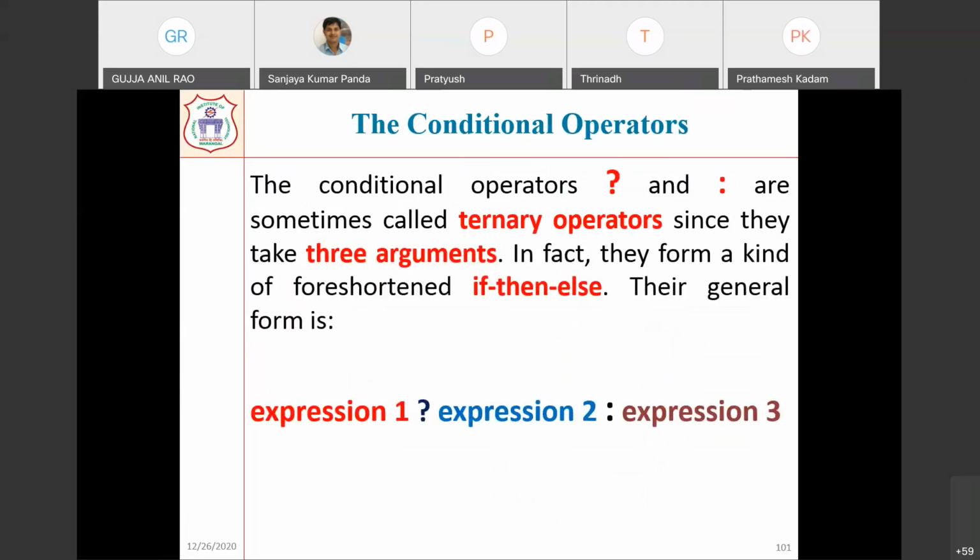So there is another alternative that is called the conditional operator, right? Conditional operators are represented in the form of a question mark. You can see here, there are two things. One is your question mark, another is a colon, right? It is also called your ternary operator. And this ternary operator has three arguments.